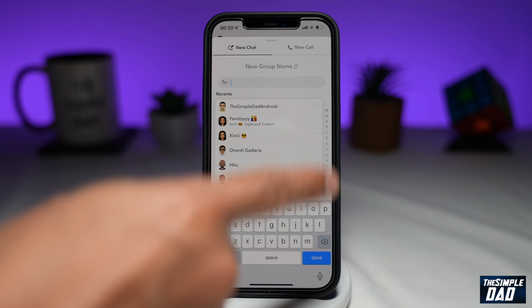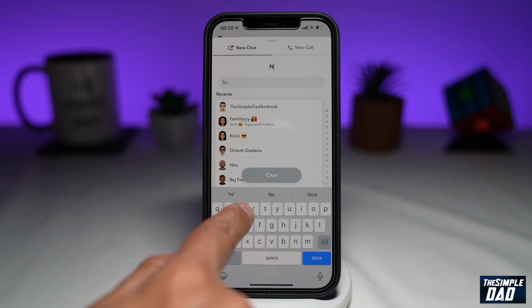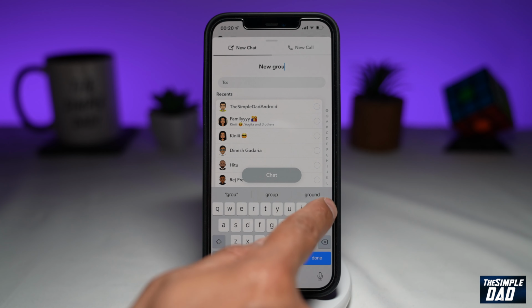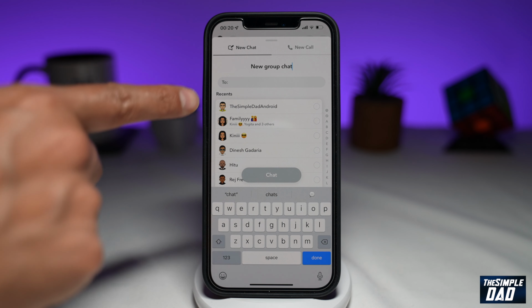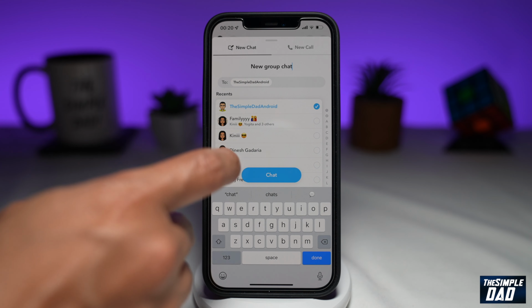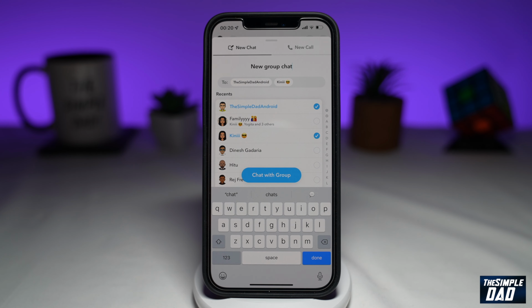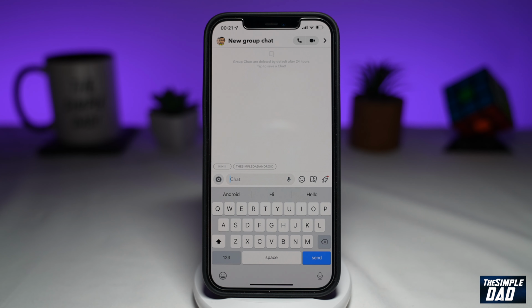And then you should come to this screen. Enter in your group name. Then select the users who you want to add to your group. And then press Chat with Group. And that is how to create a new group chat on Snapchat.